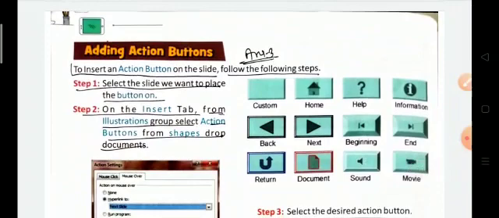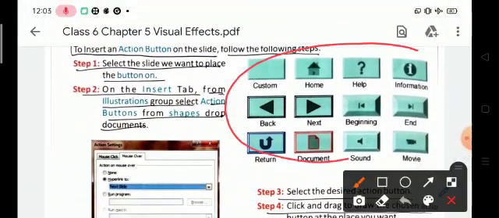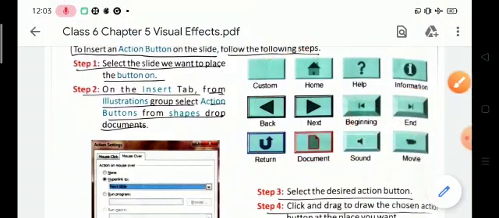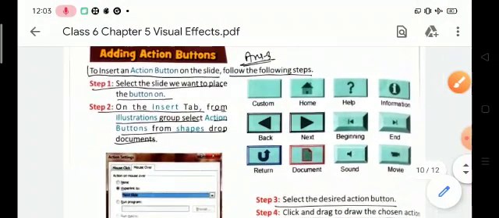Now, the next topic is adding action buttons. There are so many action buttons available in PowerPoint. To insert an action button on the slide, we can follow these steps. Look at this button. These are the action buttons. This is the home button. This is the question mark, that means help, information, back button, next button, beginning, end button. So these are the action buttons. We can use these buttons in our presentations.